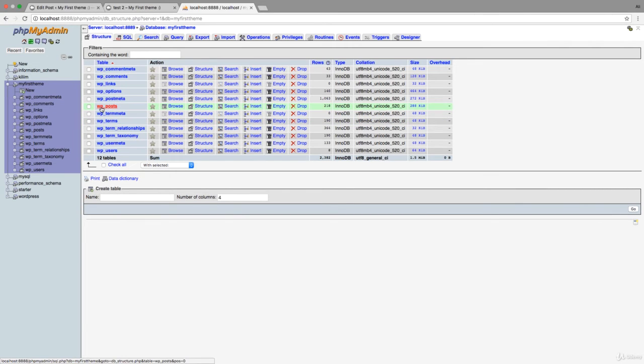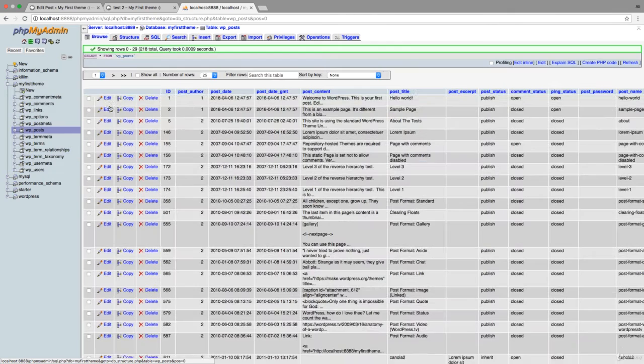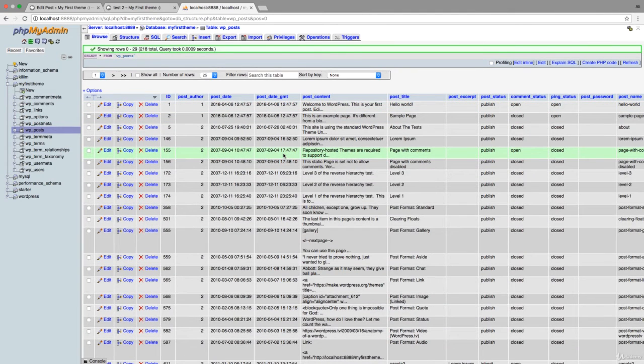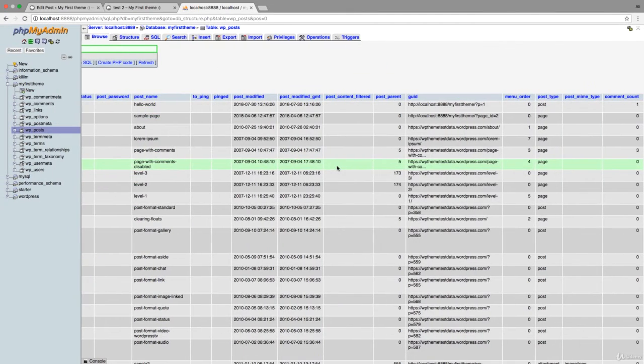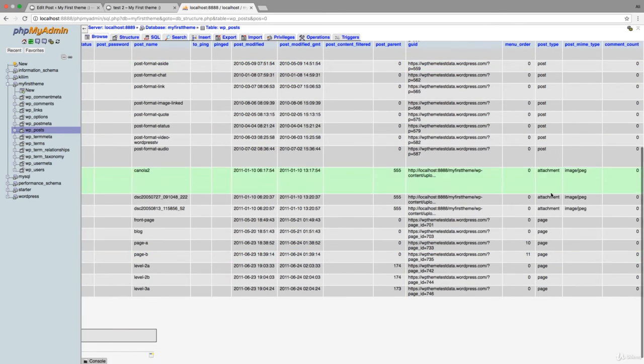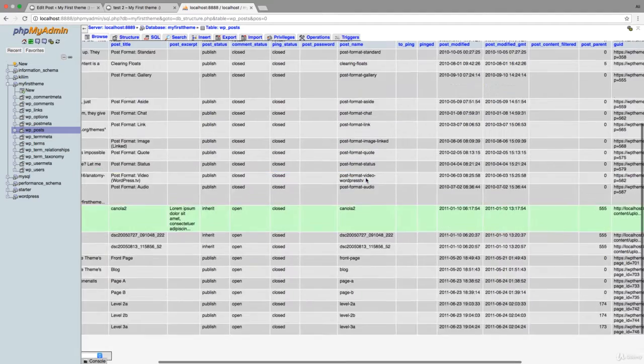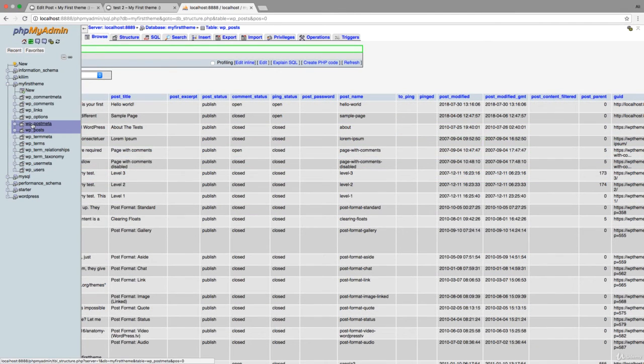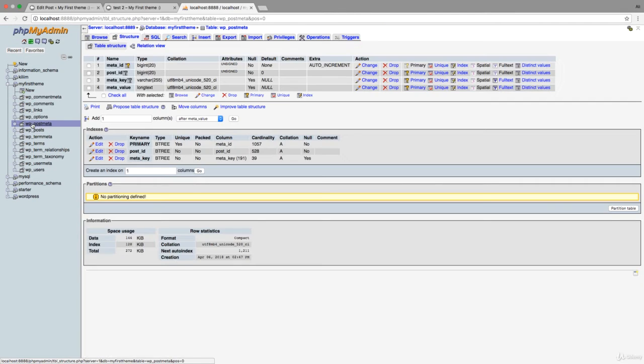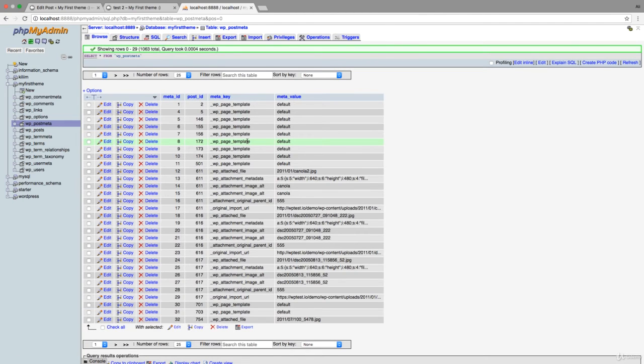So we have the wp_posts table. Remember when I told you that all the posts, including posts and pages and attachments, are stored here, and they are distinguished by the post type column here. So we have page, post, attachments, etc. We also have a separate table for metadata. So it's called wp_postmeta, and it contains meta keys and meta values and the post ID that this meta information is associated with.